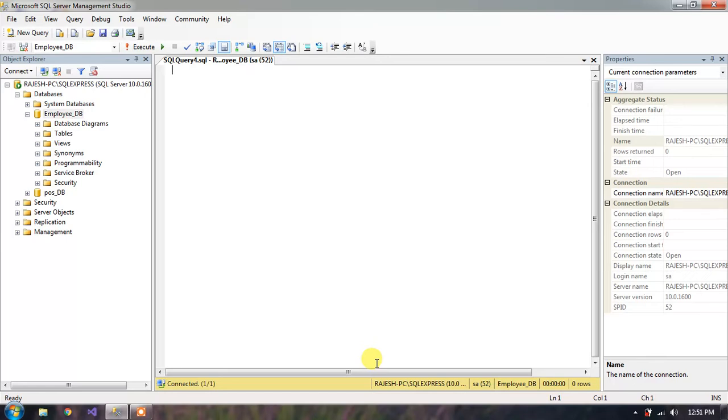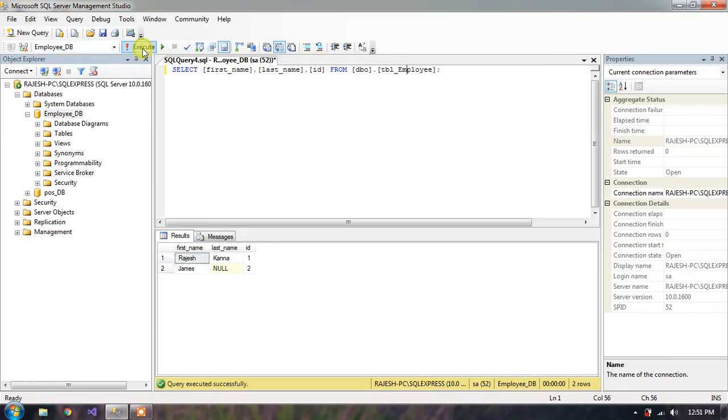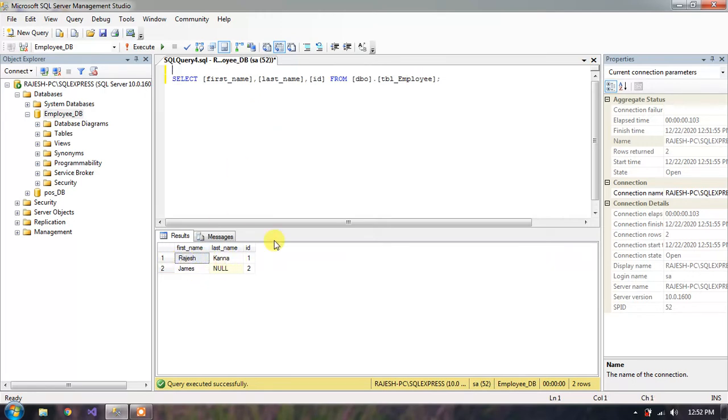Now let's jump into our topic: how to create a view. Before creating a view, make your query ready. For example, I have a query where I select the first name, last name and ID from the employee table. Check whether the query is running fine. Now my query is running fine, and I got two records.